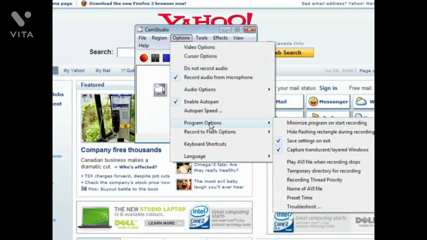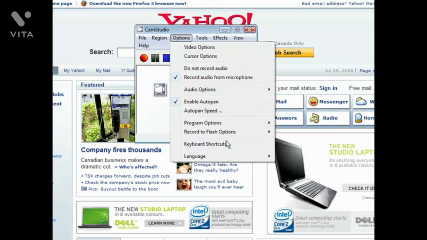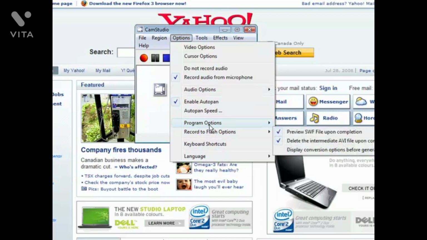Okay, next we have our program options. Now you can set these to your particular preference. One of the ones I always like to set is Save Settings on Exit. And then in Name of AVI file, I always click Ask for File Name so that I can name it what I want it to. Now Record to Flash options, we're not actually going to use this, but you can set those if you want.